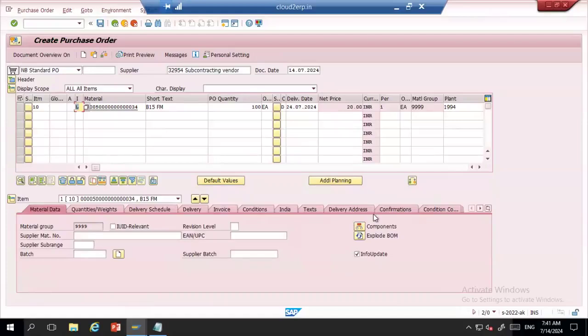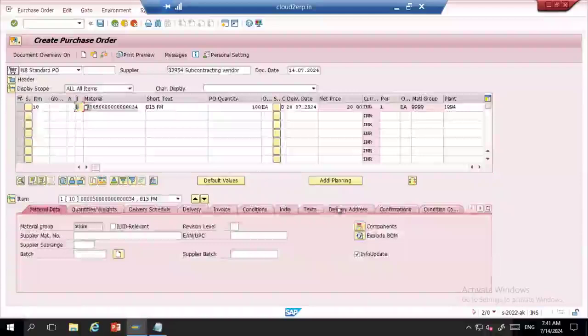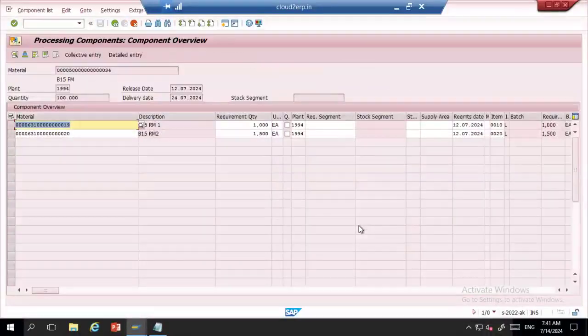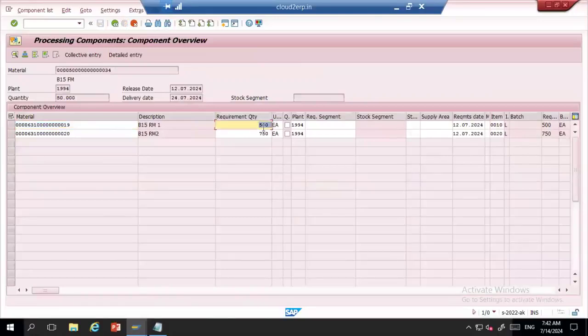And now you have these additional two tabs coming in. These additional two tabs will tell what your components are. So now if you see, I said in the BOM that if I want one piece of finished material, I need these 10 pieces, and I need these 15 pieces. Now I am placing a subcontracting PO for 100 pieces. This quantity will get multiplied by this 100. Now if I decide that I want to buy only 50 pieces, your BOM gets changed. Now it is 500 because 50 into 10 is 500.